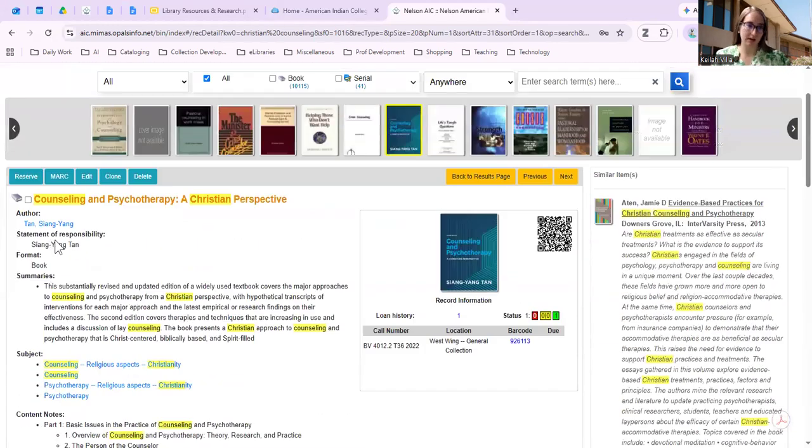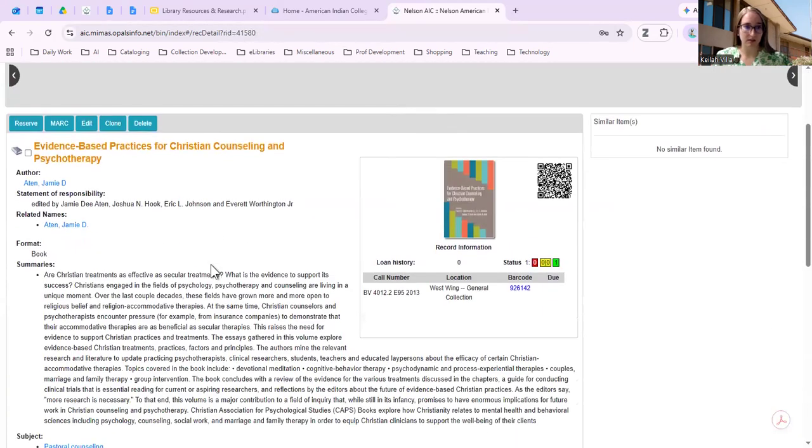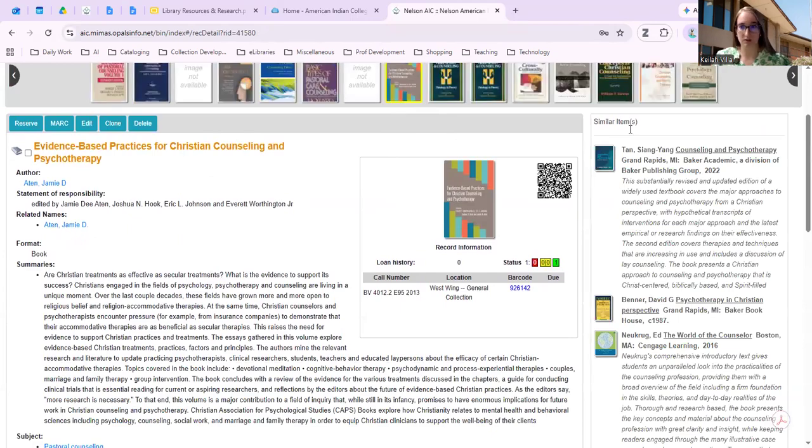The words that you typed in will be highlighted so that you can see, hey, this is where this word shows up to help you really see if this is relevant to what you're looking for. And then if I want to see something that's similar, I can do that over here, and it'll take me to some of the other similar books, and you'll see the one we were just looking at is also here.